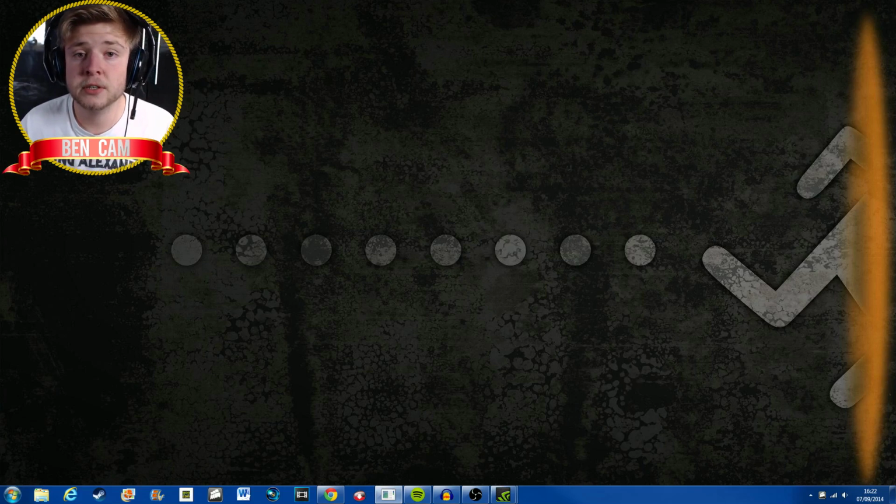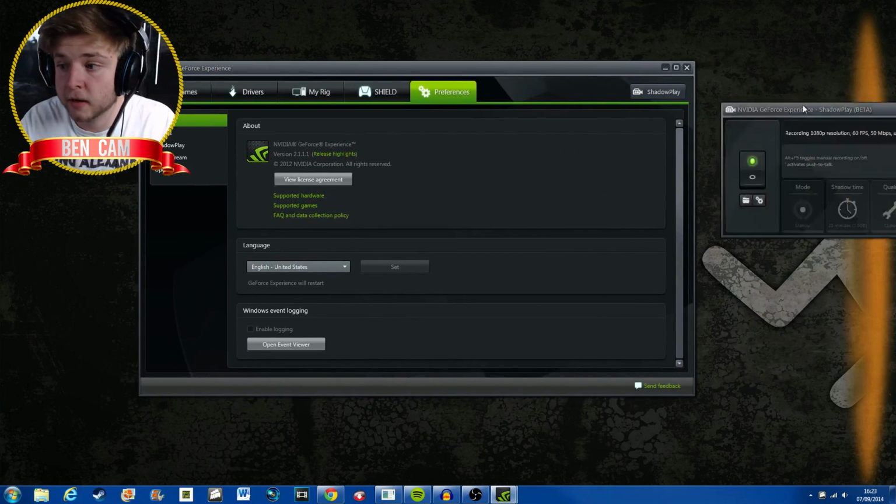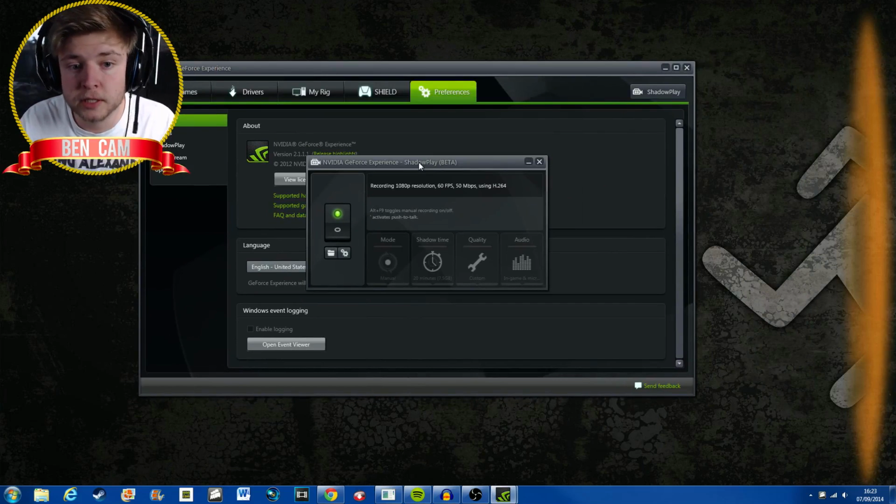So, what I'm going to be showing you now is what I record everything with, whether it be my webcam, my monitor, my audio. I'm just going to show you everything that I use to record. What I'm recording with right now is the NVIDIA GeForce Experience and the Shadowplay option.